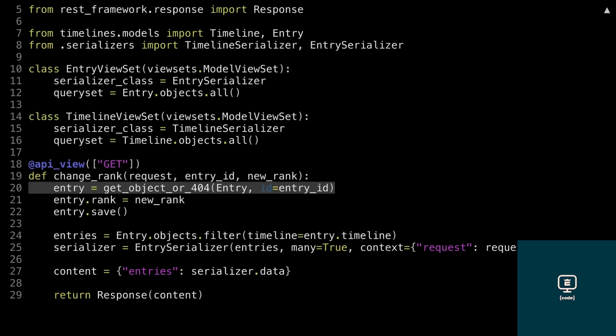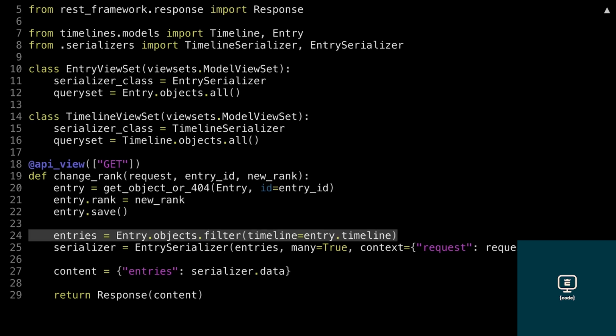Using the entry ID, I get the object. I change the rank to the new rank provided and call the overridden save. I then requery all of the entries that are associated with this timeline and serialize them, sending them back down. This means when a move has been executed, the view application can get all the data at once as to what the new ranks are of all the entries that were affected.